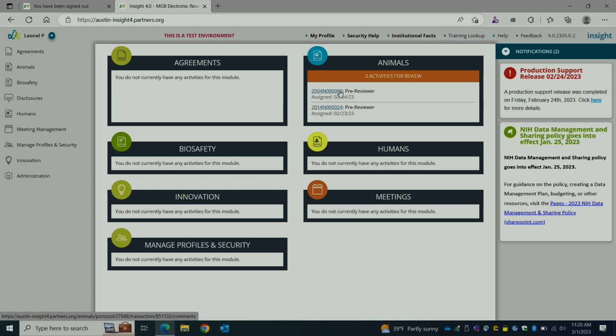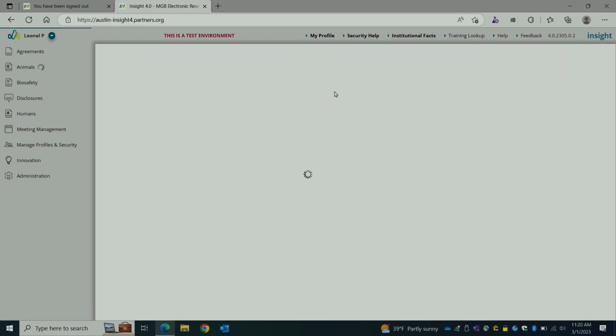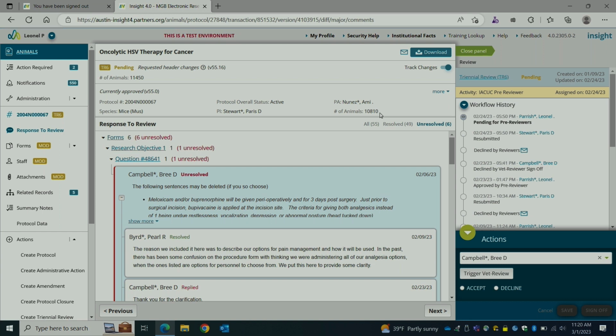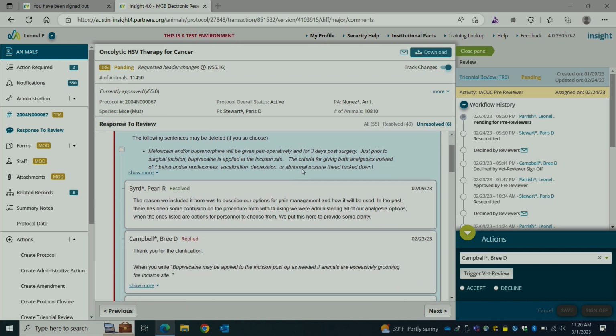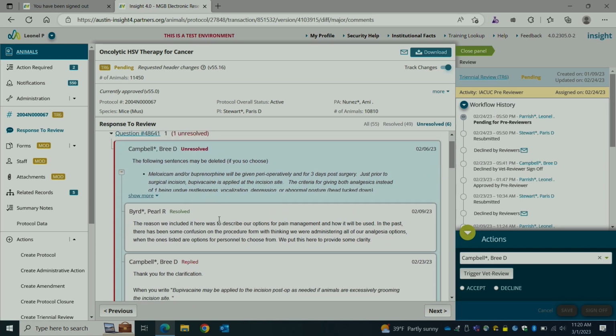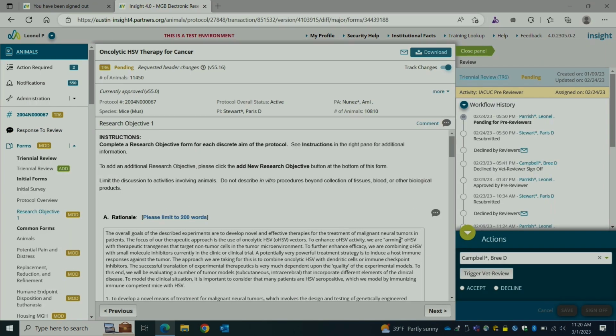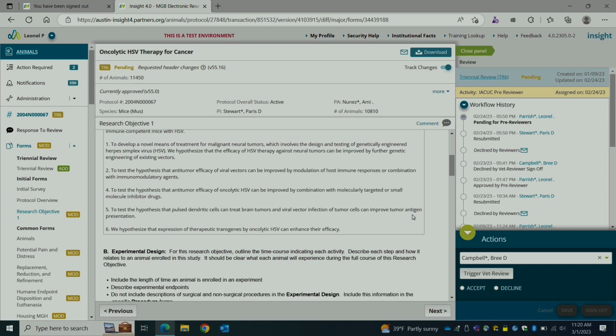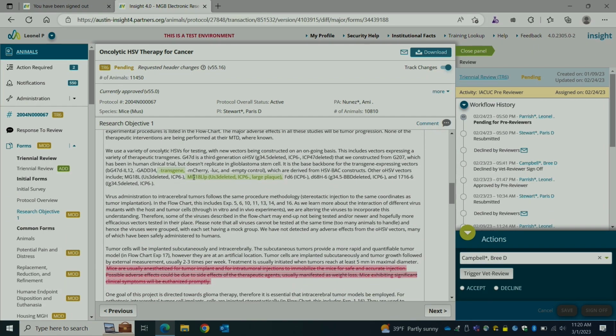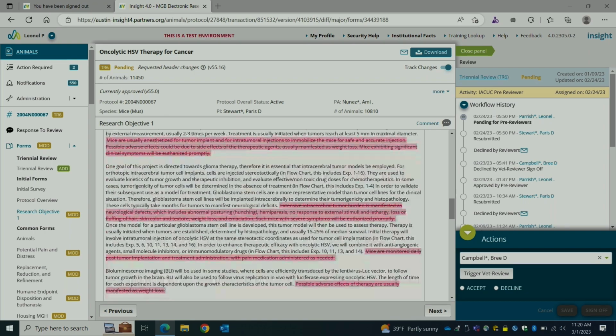Now that we've seen the perspective of a researcher, let's look at the perspective of a reviewer. So if I log in as a reviewer, I'll notice that my animals has multiple activities that are expecting me to respond to. And when I click on one of those activities, it brings me into the protocol. I can then be brought to the response review page and see what questions and answers have been provided by the researcher. And when I click on that particular question, it will bring me to the form and allow me to see what changes were made since it was resubmitted.